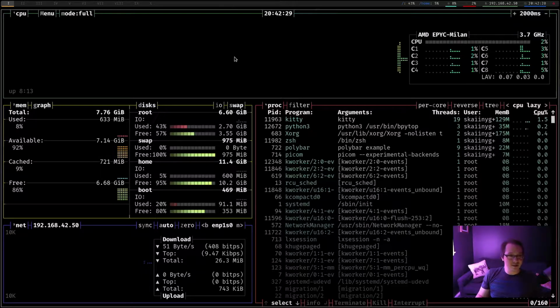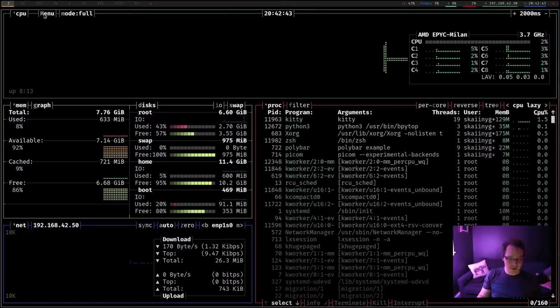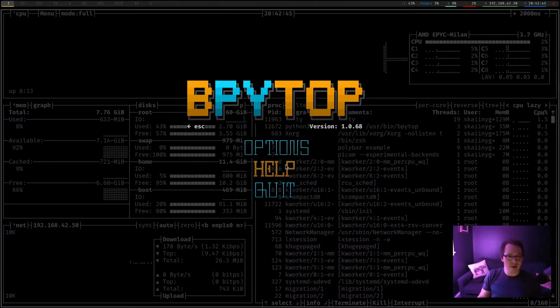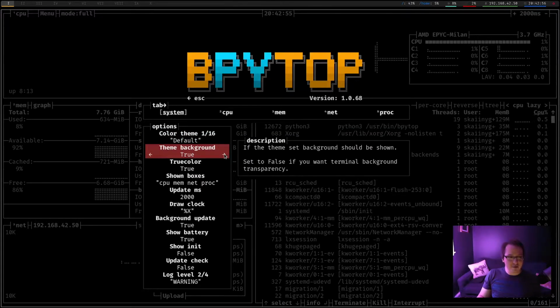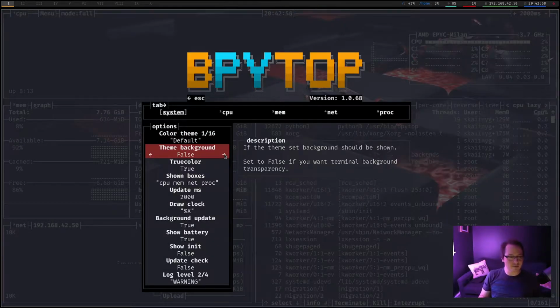So as you see, it takes up the full screen now. It is black. There is a way to make it transparent to kind of get rid of this background. That's what I like to do. I don't necessarily care for just the black here. So you can go into the menu up at the top, or just hit M. And it's got a nice options menu. This is not something you really see in terminal applications, like ever. So theme background, false. And there we go.